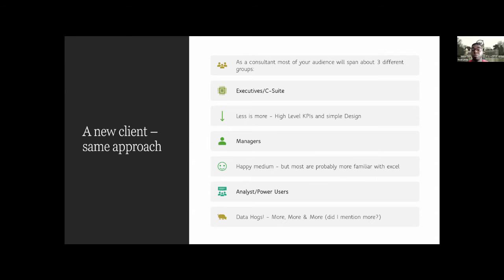The second group that I typically deal with the most are your mid-level managers. There's a happy medium, but nine times out of 10, they're used to seeing an Excel report. So you've got to be very gentle with your design and build in some tables and things like that to keep them okay with the design. You don't want to overwhelm them.